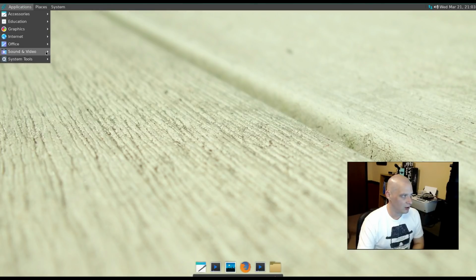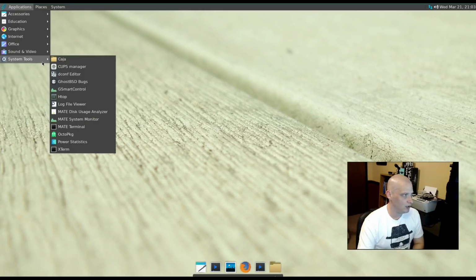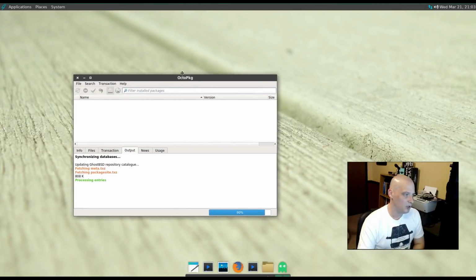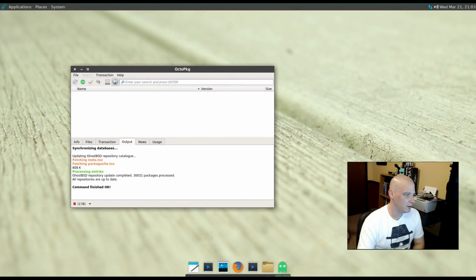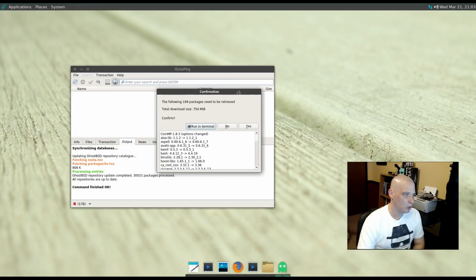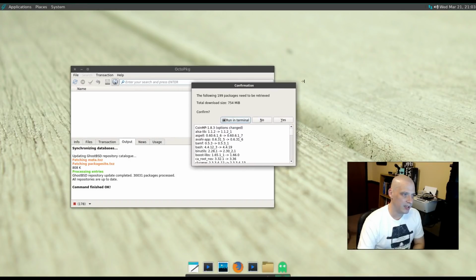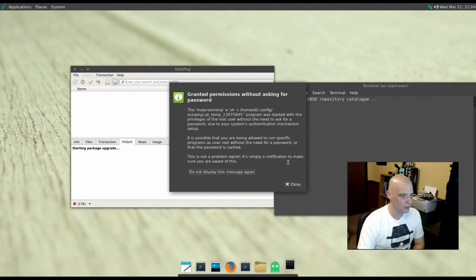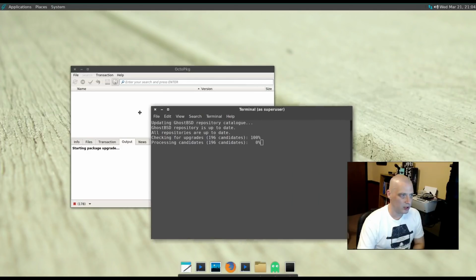Well, I guess you don't really need that update station, whatever it's supposed to do, because didn't we have an Octo package anyway? I bet we update the system with it. We go back to Octo PKG. So when you first launch Octo PKG, it's syncing the databases. All right. We do have this button here for package upgrade. Let me click it and see what happens. Yeah, okay, and that will run an upgrade. The following 199 packages need to be retrieved. I'm going to run this in the terminal. Okay. Of course, we're running it as super user.